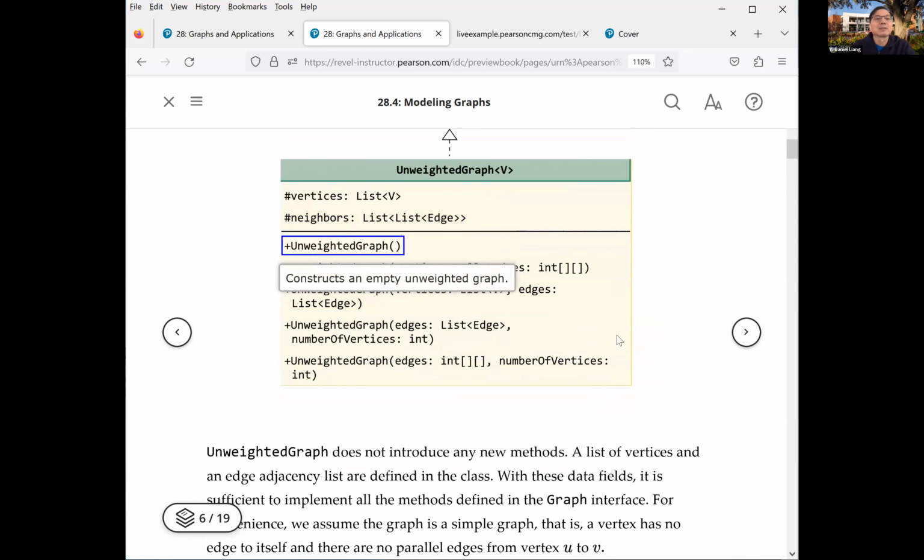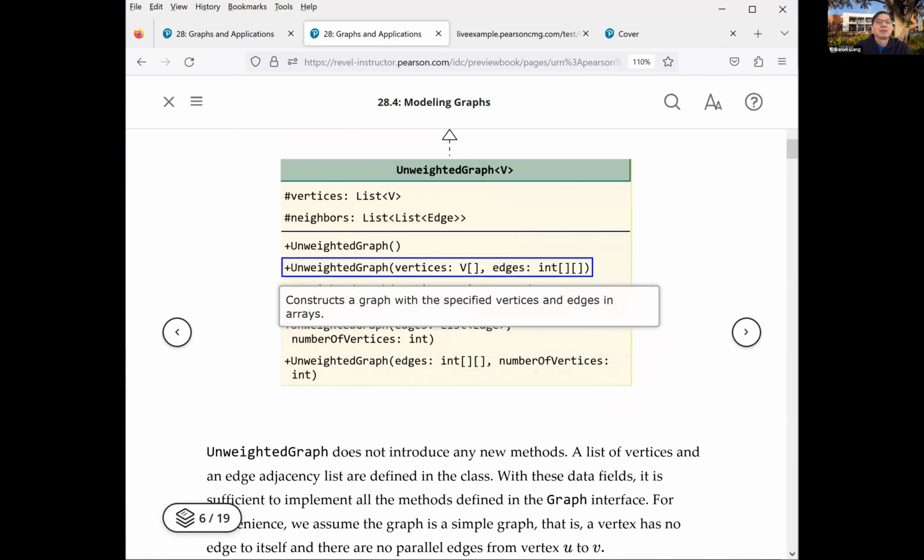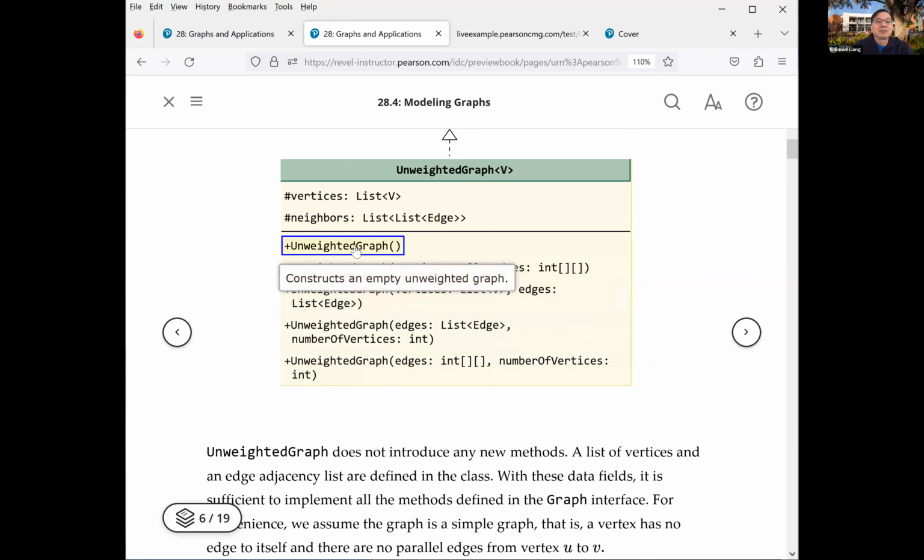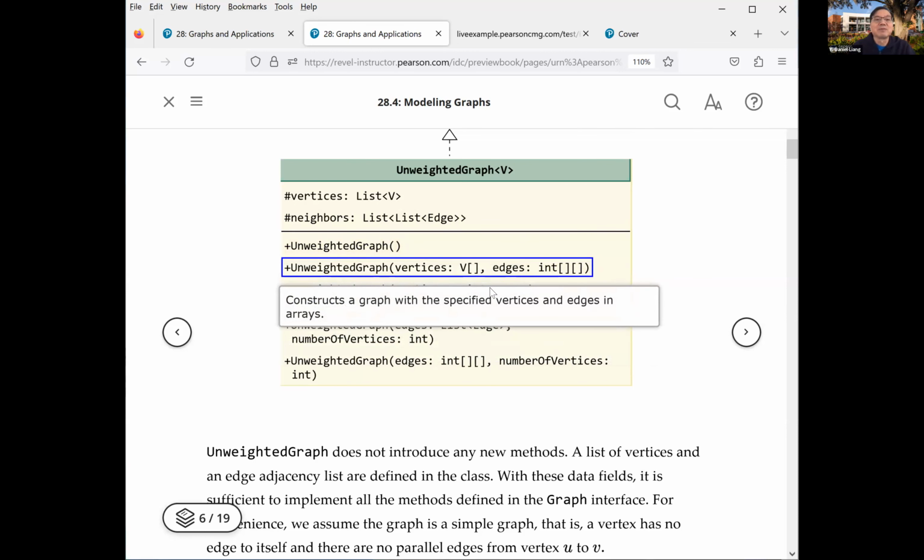So here now, the next are the constructors. We provide 5 different constructors, and you have different ways to construct a graph. So the first one is to construct an empty graph. So this is to construct a graph with specified vertices and the edges. So this is the edges. You simply use 2-dimensional array with all the edges.